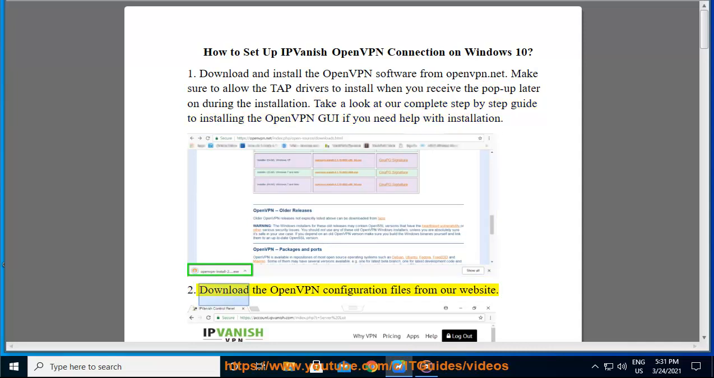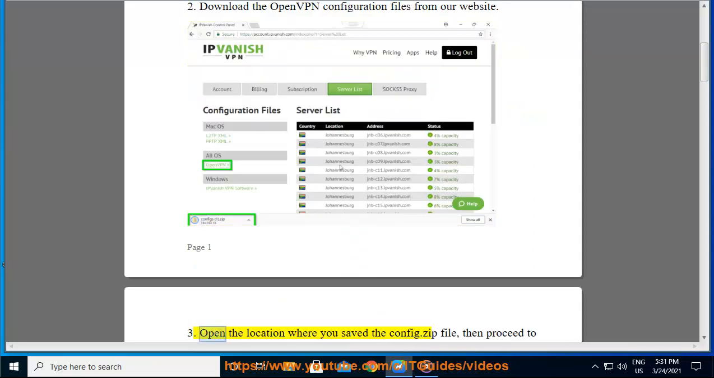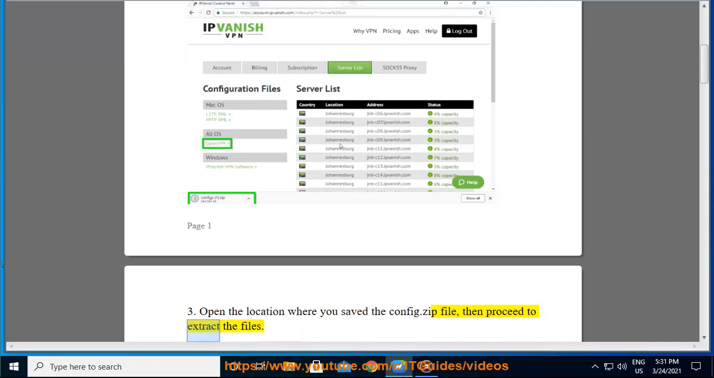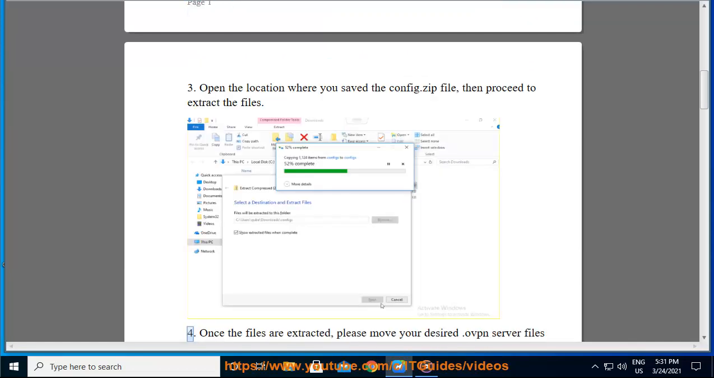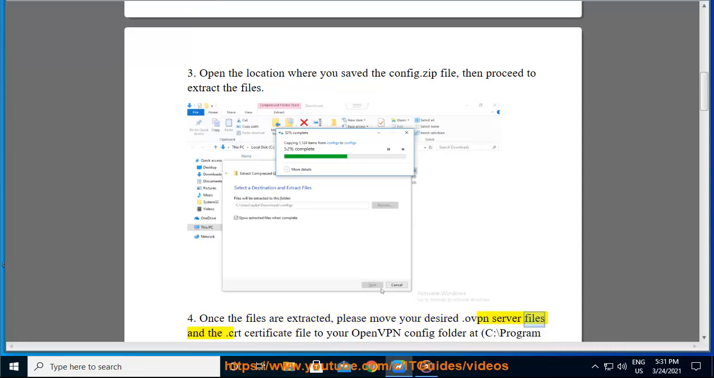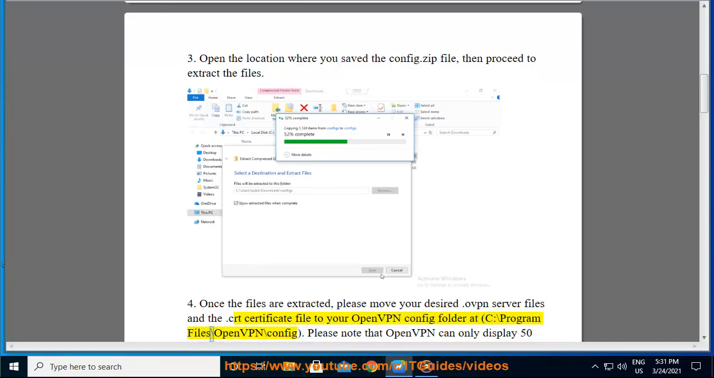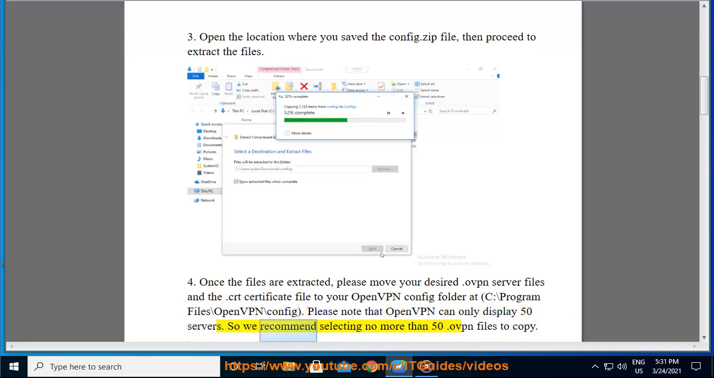2. Download the OpenVPN configuration files from our website. 3. Open the location where you saved the config.zip file, then proceed to extract the files. 4. Once the files are extracted, please move your desired .ovpn server files and the .crt certificate file to your OpenVPN config folder at /program/openvpn/config. Please note that OpenVPN can only display 50 servers, so we recommend selecting no more than 50 files to copy.